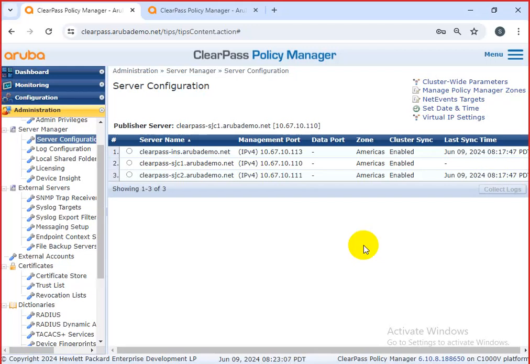So the publisher is the only configuration point for pushing updates to the subscriber. The subscriber role is very important, because it takes care of all authentication.